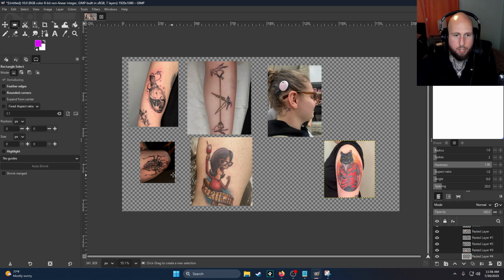And first off, I'm going to select this and make this smaller. So I'm just going to select this tattoo, and now it's selected. And I'm just going to hit Control C or Command C to copy it. And I'm going to click background, and I'm going to paste it.